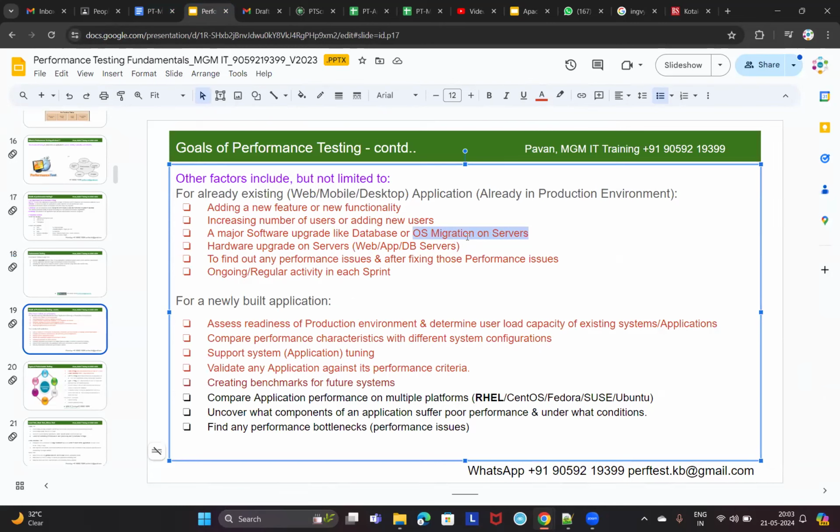Clear, guys? See, for example, all the ATMs use a Windows operating system, isn't it? Most of the ATMs use the Windows operating system. Did you observe that, guys? Right? So previously maybe they were using Windows 10. Now they should migrate to the newer version, that is Windows 11, isn't it? So first they do the performance testing on the new operating system, and then they do the OS migration on the servers. I'll take a pause here, guys. Any queries?